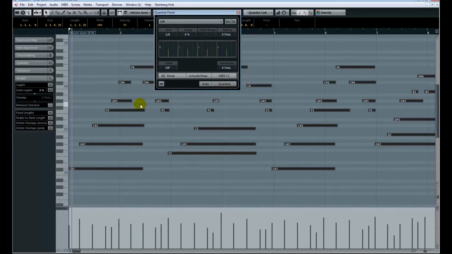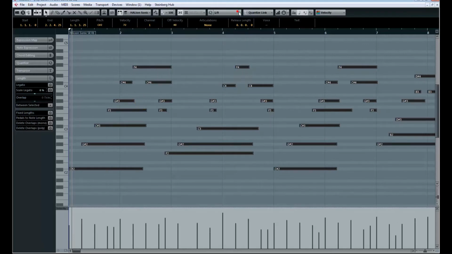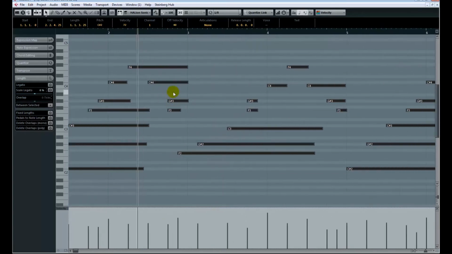Let me undo and then redo with Control Shift C. You can see them all just shift in time. Let's close that. Hit dot to rewind. Now listen. Alright, so the timing was perfect up until here.